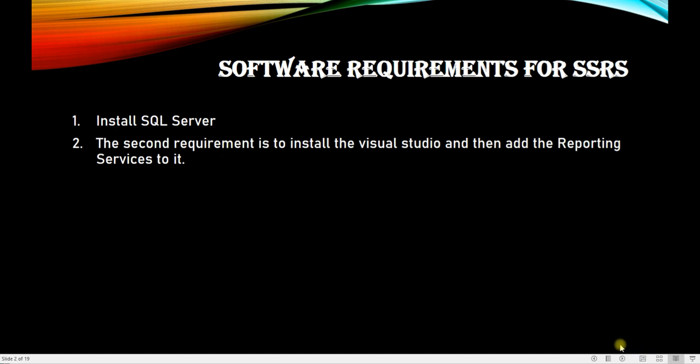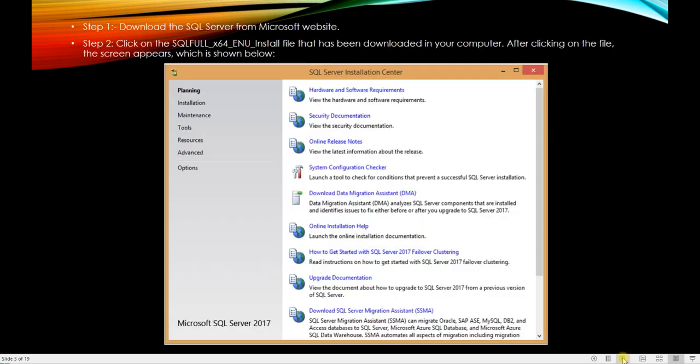We will see how we have to install SQL Server on a system. Basically, download SQL Server from the Microsoft website, where you can find many links, and download SSMS from the Microsoft web page. The second step is, once the setup is downloaded, you can install the file that has been downloaded on your computer. After clicking on the file, the screen appears, which is shown below.